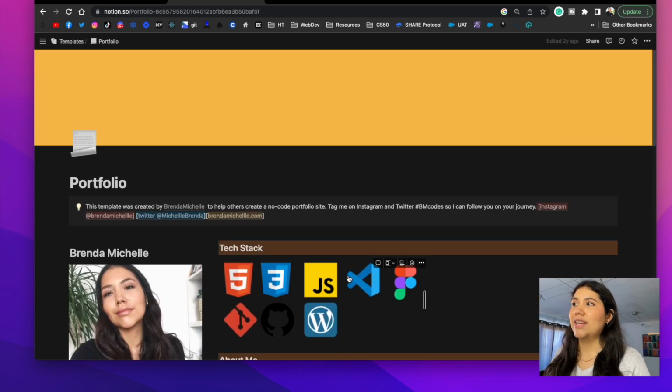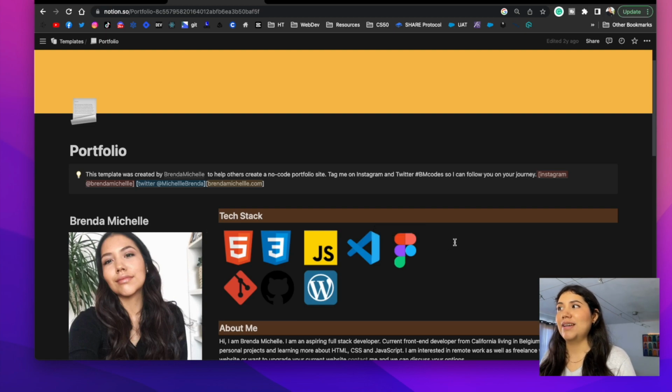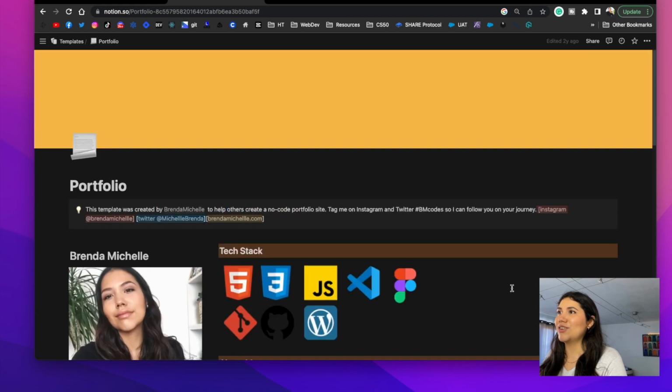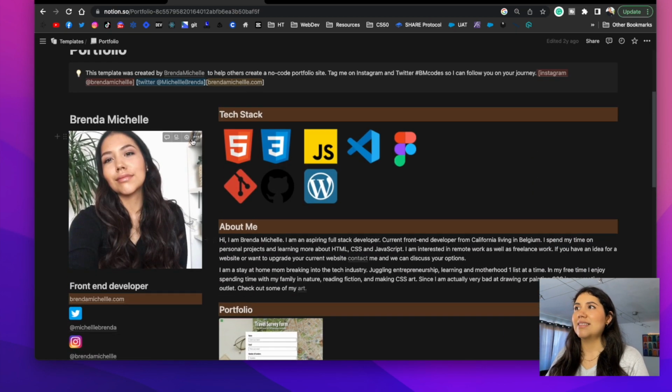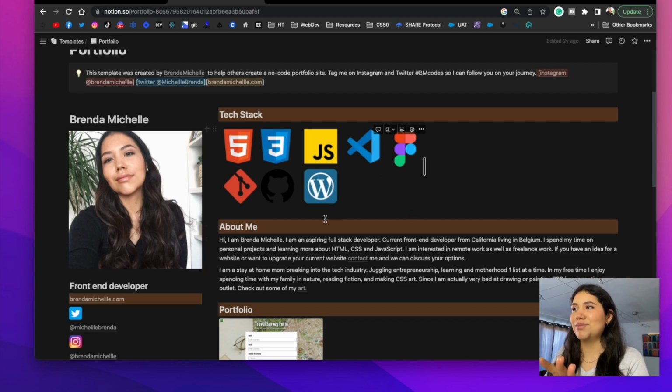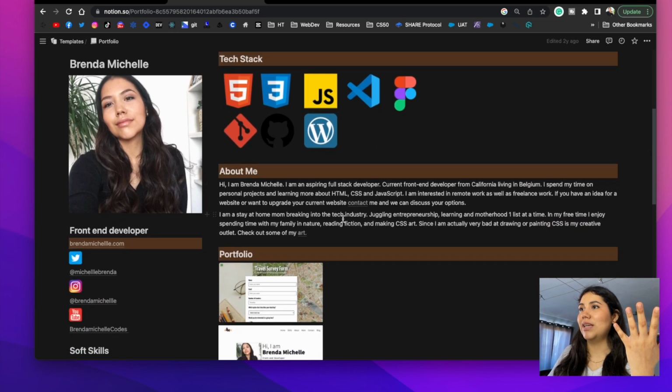Then I also created a portfolio website with Notion. This was just an idea that I had and that I wanted to try out. So this is like a really basic portfolio website, tech stack. So I added these images of like what I know. This is really old, so obviously I know more than this now. I don't even have React up here, but this is really old. This is my tech stack. And then a quick about me, a portfolio.